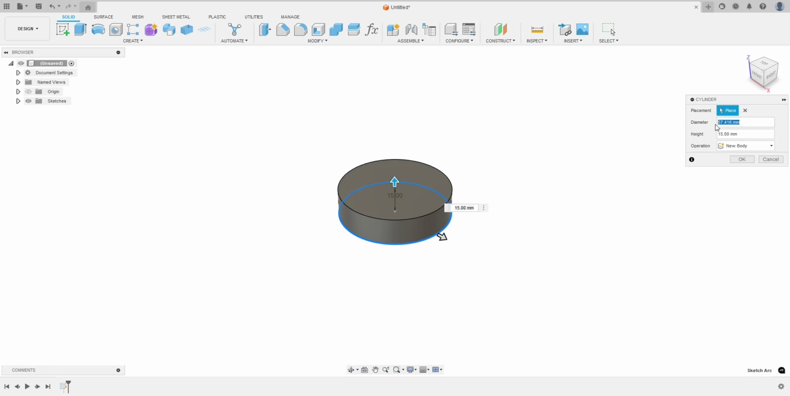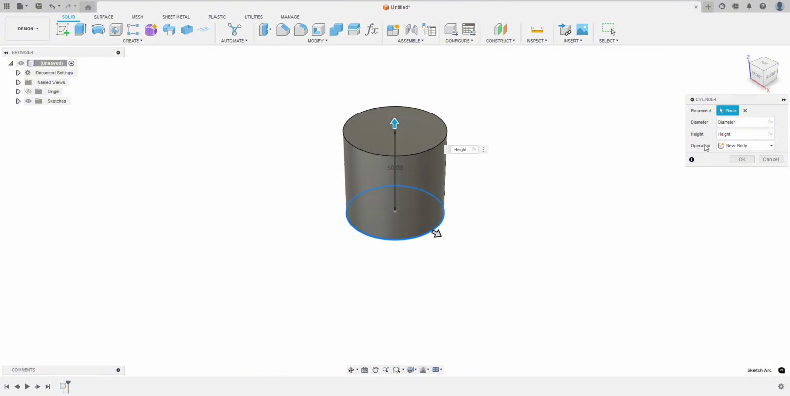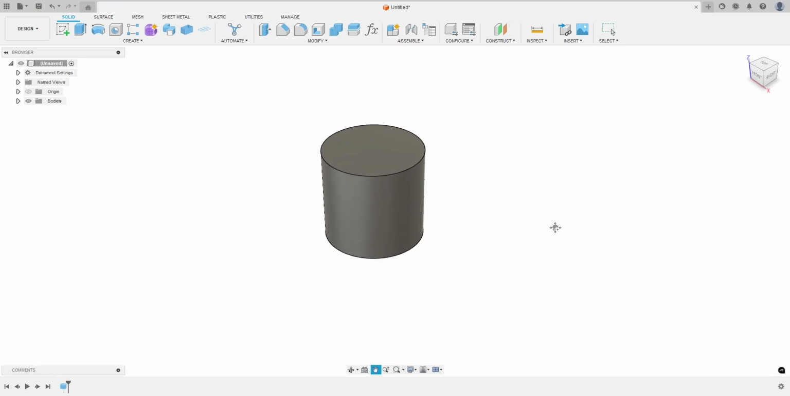So for diameter, if you remember, we can just type in diameter because that's the parameter we put in. And you can see it adds a little fx here for the parameter button. And for height, we'll just type in height. Now this should be 50 millimeters in height and 50 millimeters in diameter because of these two parameters. So we can hit OK.